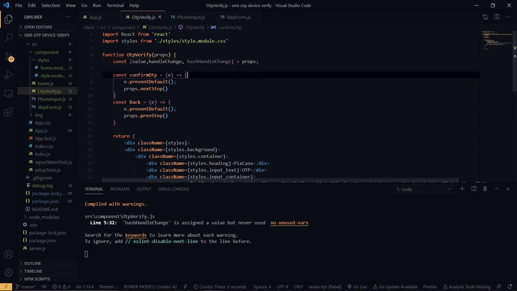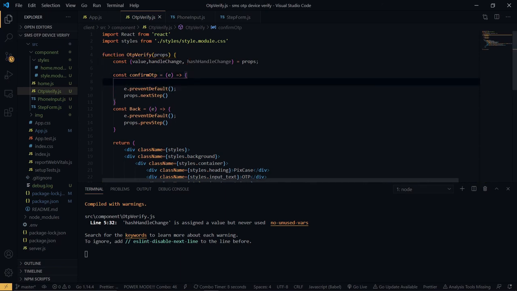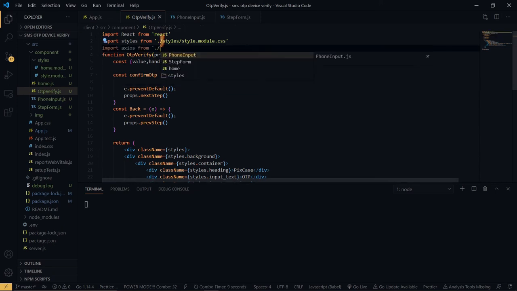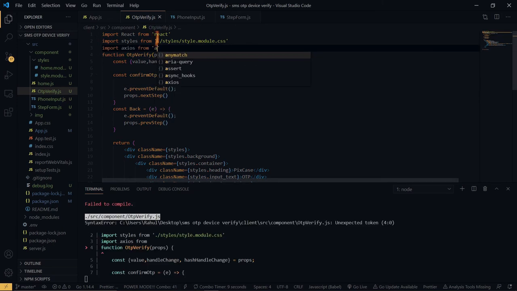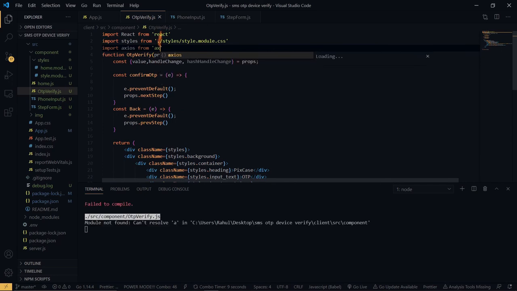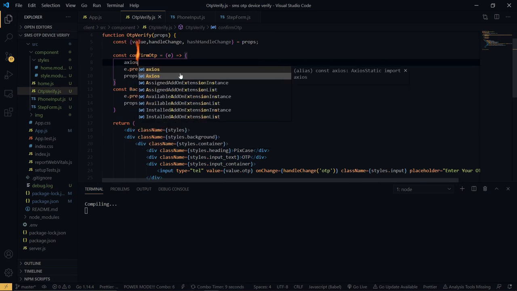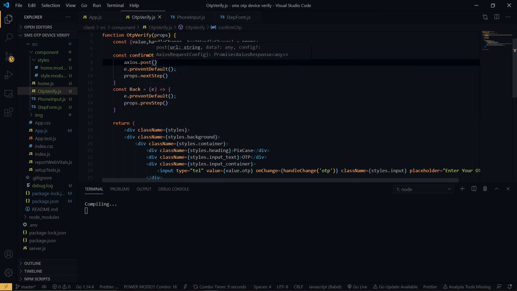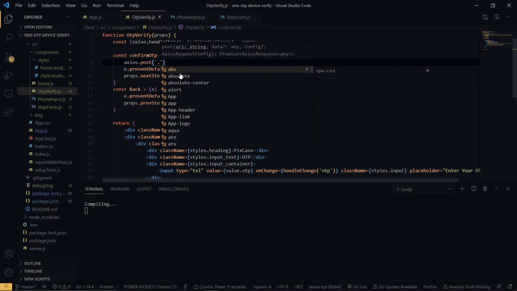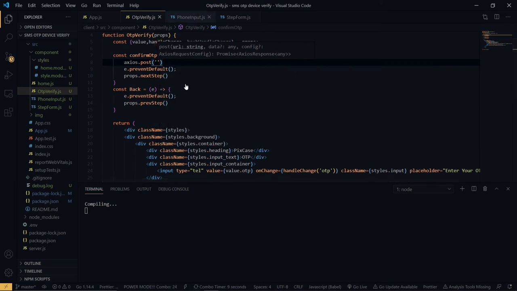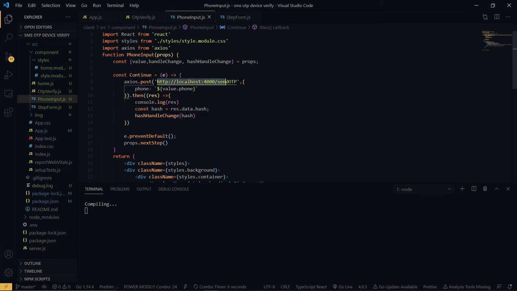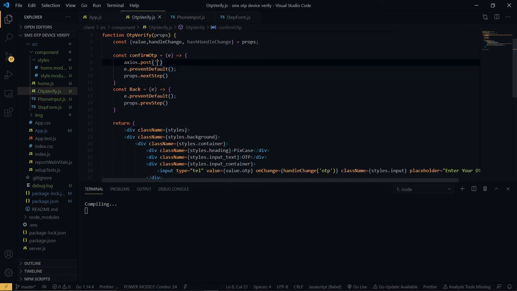Then, coming back to the point, we need to import Axios from Axios. And then what we need to do is Axios.post. We will send this to the exact same route. Coming back over here, let's copy everything up to here, Control C, Control V, and then verify OTP.